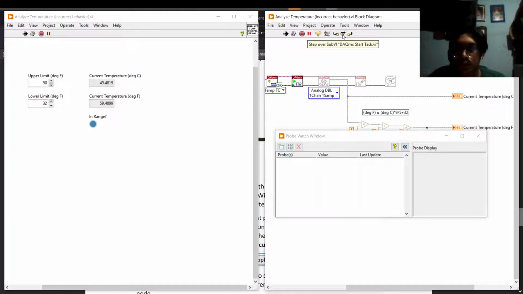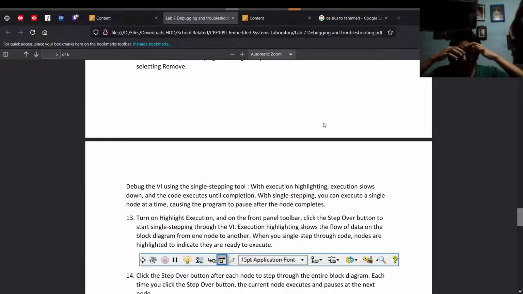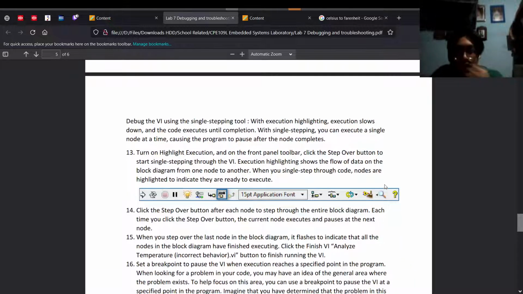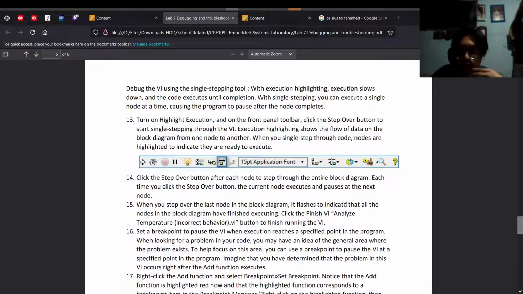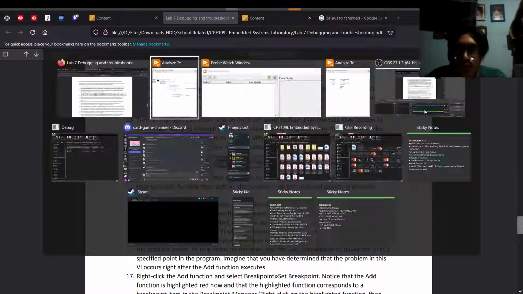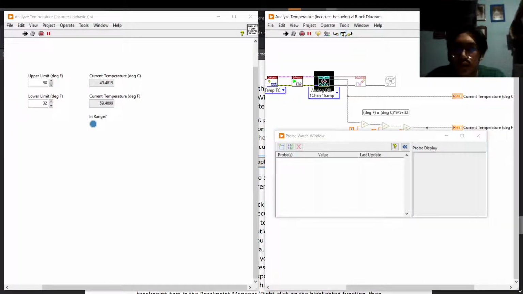Okay, step over. Okay, so we are slowly stepping, similar to how Visual Studio debug works. So click the step over button. So we step through the entire block diagram. You click the button to move the execution process to the next node. So when you step over the last node, it flashes to indicate it has finished. Click to finish the VI, analyze temperature. Finish run. Block. Step.